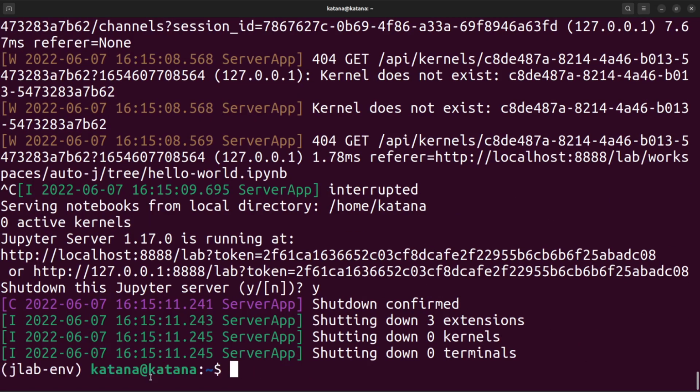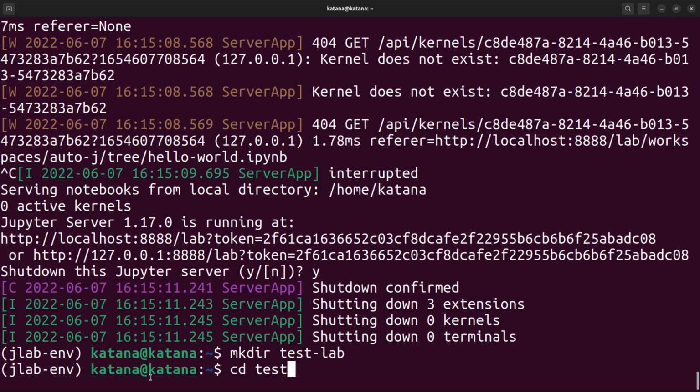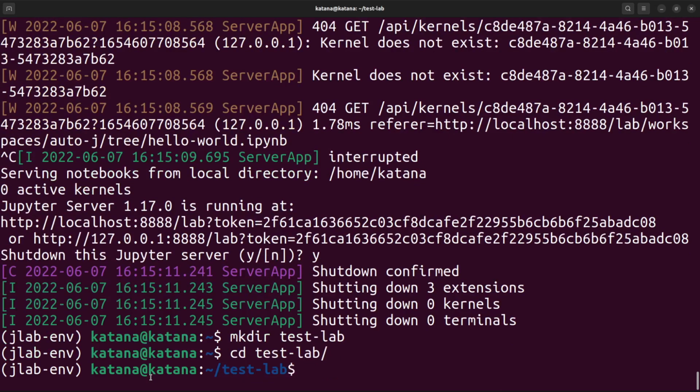So instead of doing that, what I can do is create a simple folder, maybe we call this test lab, then cd into test lab, and then we can open Jupyter Lab from our test lab. That will be better.